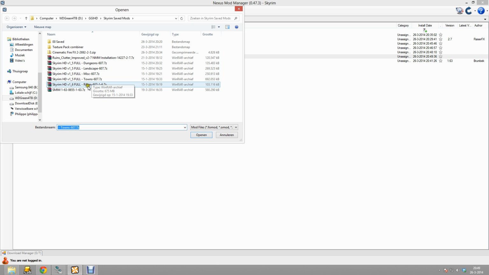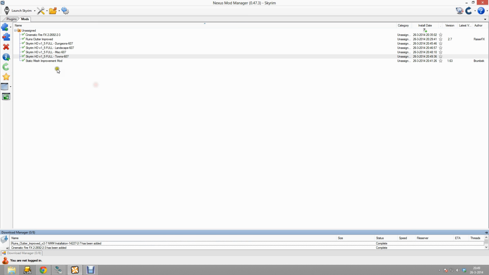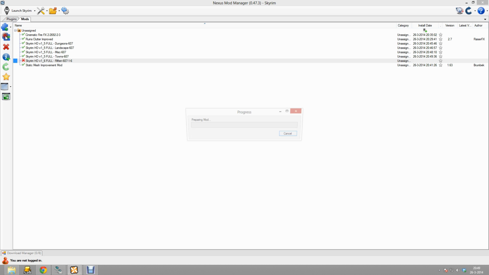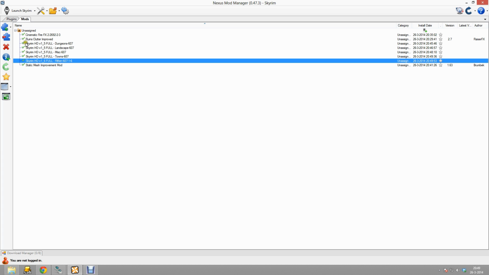Now, let's add the last pack, which should be Riften. Click on it, activate it, and this mod should be pretty small. This last pack, Riften. And now it has been successfully activated as well. Make sure you check if you got all these green checks in front of it. If you got a red check, it means you did something wrong. You probably selected yes when it was asking to replace it.